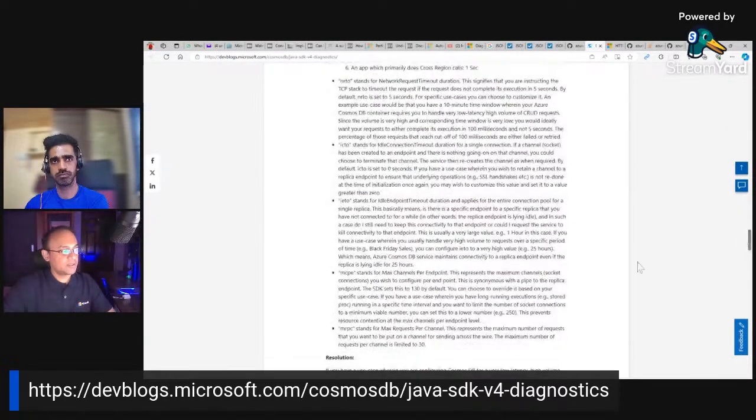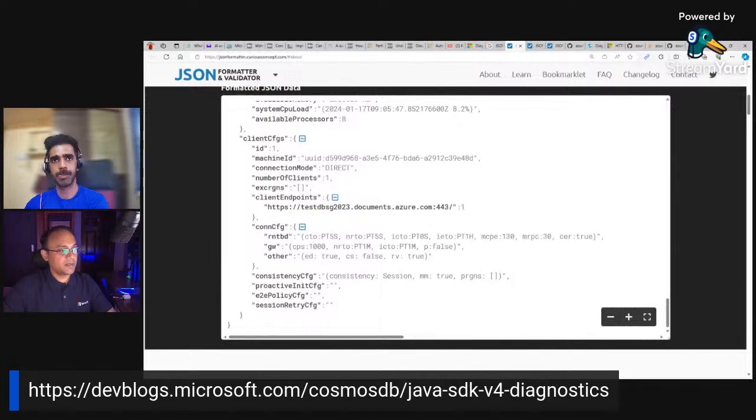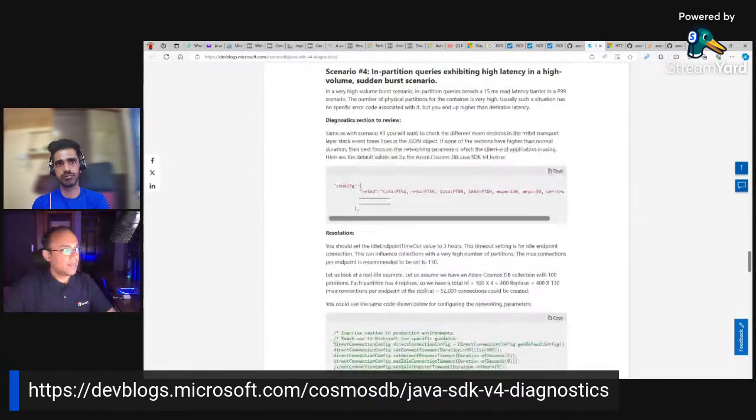Certain more explanations are given, for example MCP, that's max channels per endpoint. That defines how many socket connections I wish to configure per endpoint. It's basically a pipe to the replica, right? It's 130 by default, but I can override it with a higher or lower number. And then max requests per channel. These also come with default values, as you see right here, and you can customize these as well. MRPC is 30; you can customize it and push more requests per channel, the socket connection, to send through.